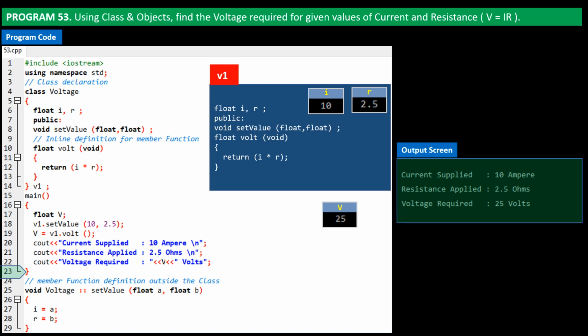In this program, you learned how to apply class and objects for finding the solution to a given problem. You can modify this program to ask the values of current and resistance from a user at runtime, and then provide them with exact value for the voltage required. You can then reuse the class or its object in this or other programs.